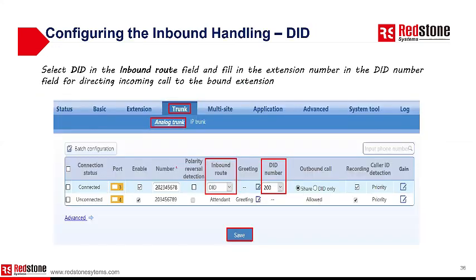Okay, so the next one for the inbound handling is DID. DID can direct an incoming call to the bound extension or to the extension group. Go to trunk, analog trunk, then set inbound route to DID, then you can select the DID number or the DID hunt group that you have configured on the device. So that is inbound handling to DID.